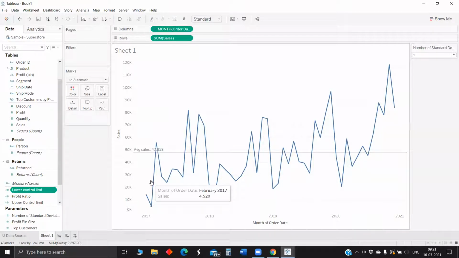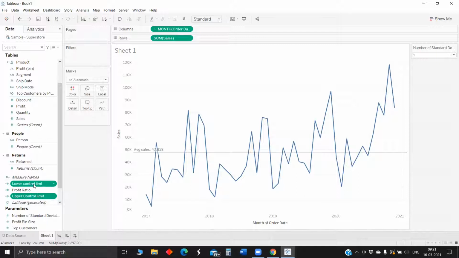The next step would be how to get the banding based on the lower control limit and upper control limit. First, let's bring both of the fields into the visualization. Now we have both the lower control limit and upper control limit in the detail shelf.